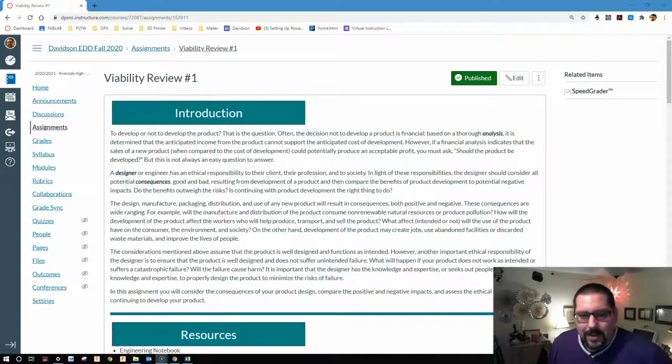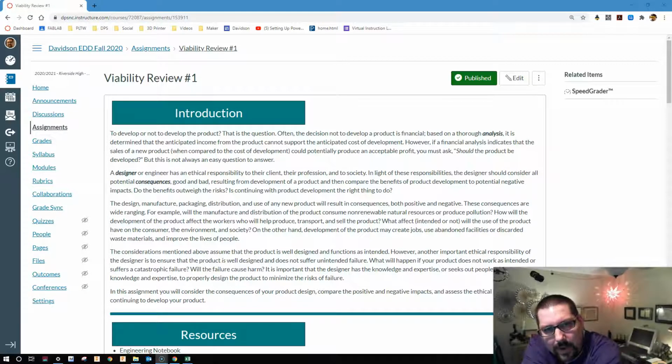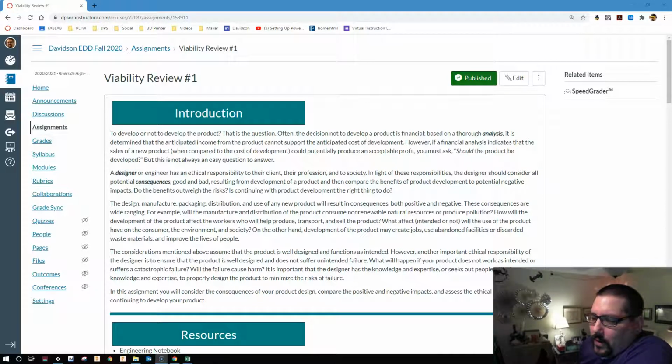The design, manufacture, packaging, distribution, and use of any new product will result in some form of consequences, both positive and negative. Those need to be looked at. These consequences are wide-ranging. For example, will the manufacture and distribution of the product consume non-renewable resources? Or will it produce some sort of pollution? How will the development of the product affect the workers who will produce or transport or even sell the product? Will it harm them? Will it give them superpowers?